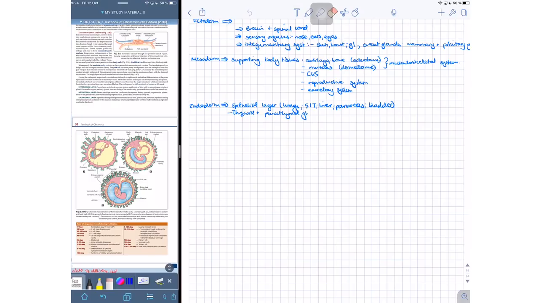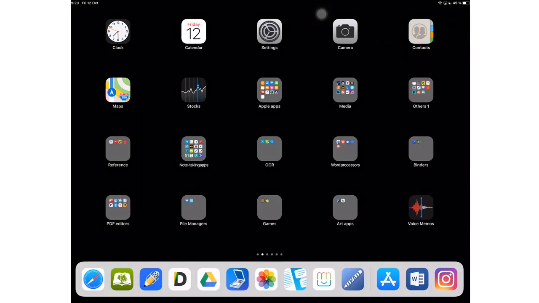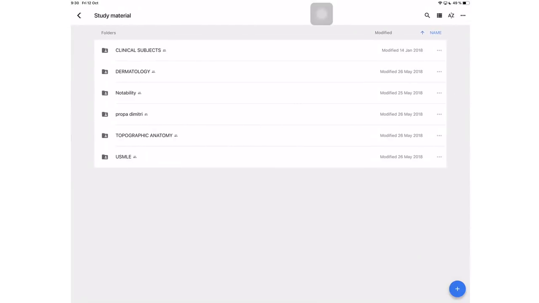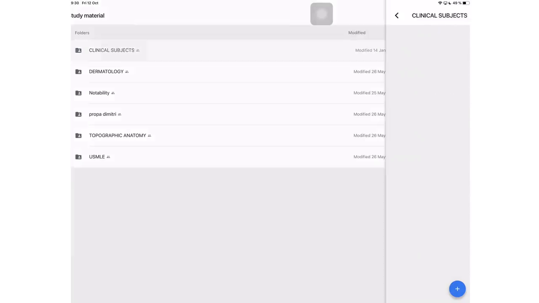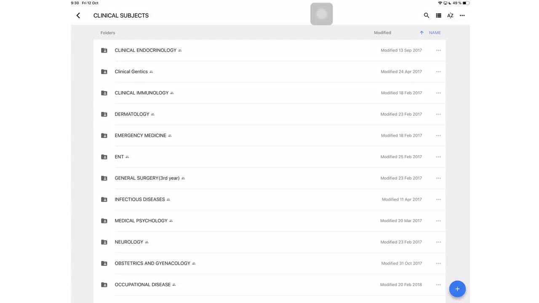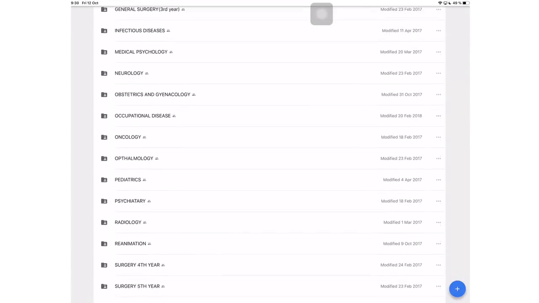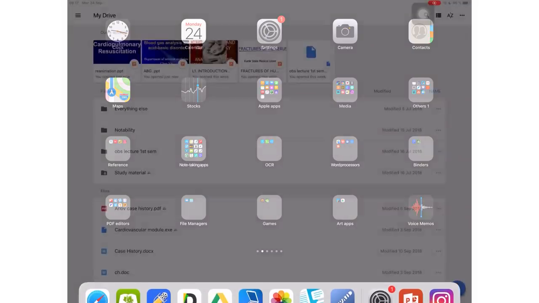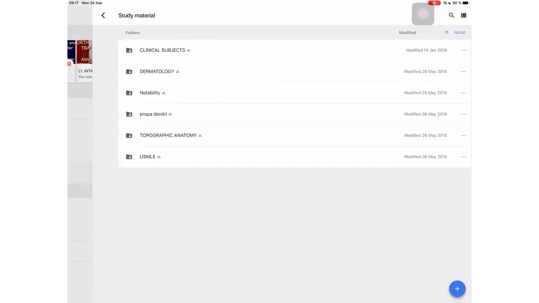There are times when I need to study on the go, and for that I have Google Drive. Google offers you 15 gigabytes free space for every Gmail email address that you have, which is great. So I have a copy of all my study material on Google. Yes, I literally backed up all my study material on Google. This means that when I need to study away from home, I can just access it from Google Drive.